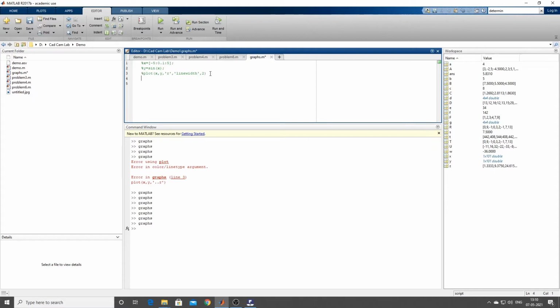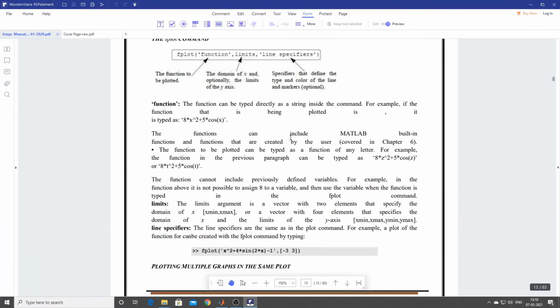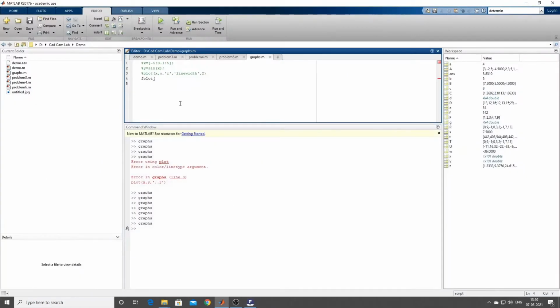So give enter. So directly I give fplot of, single inverted comma, x square plus 4 into sine of 2 into x minus 1. So this is a function.